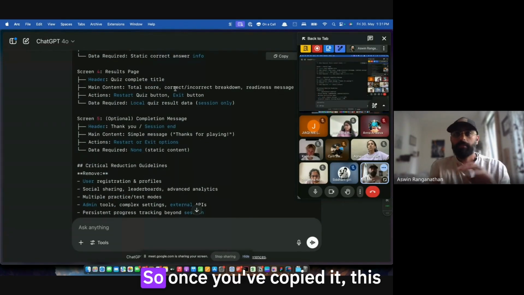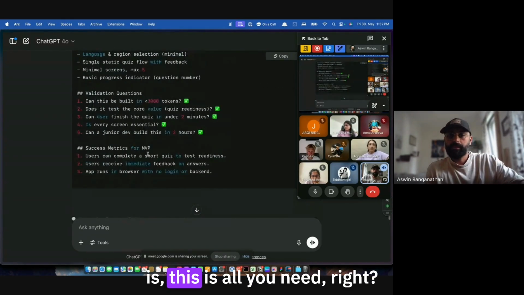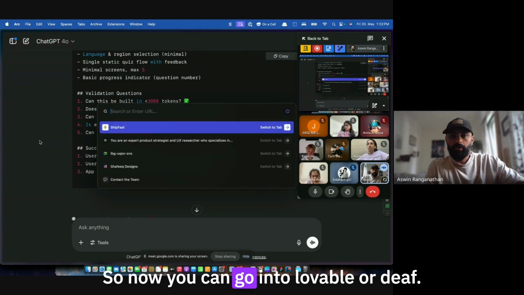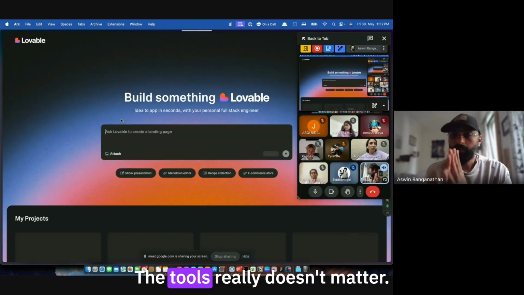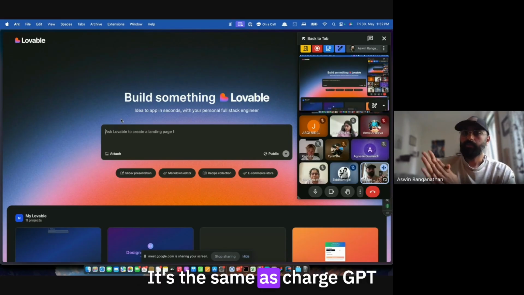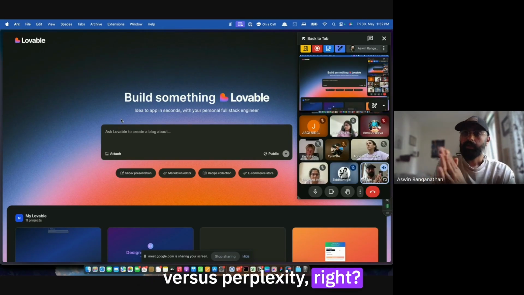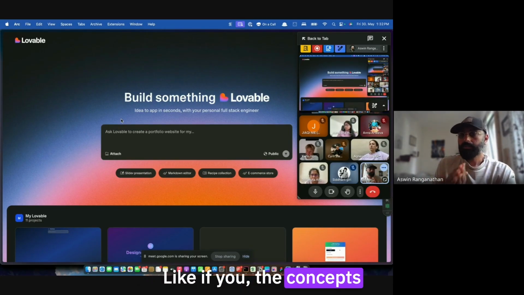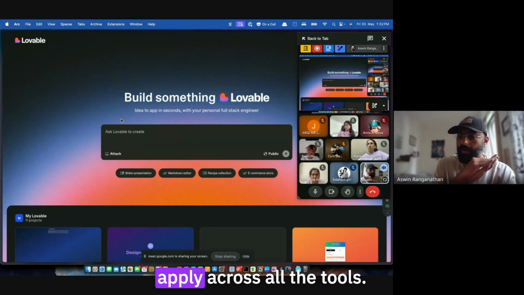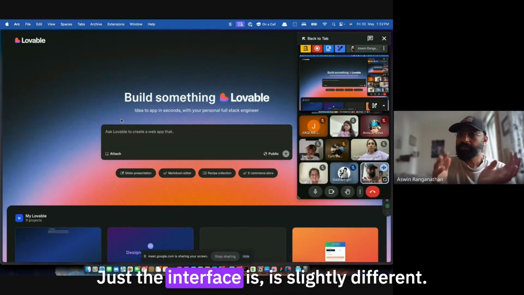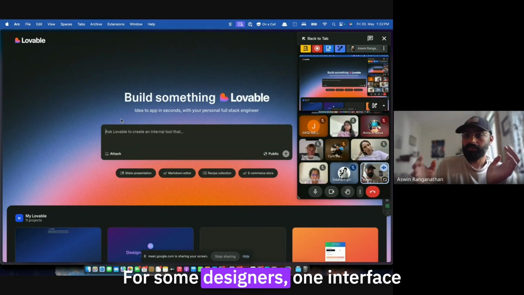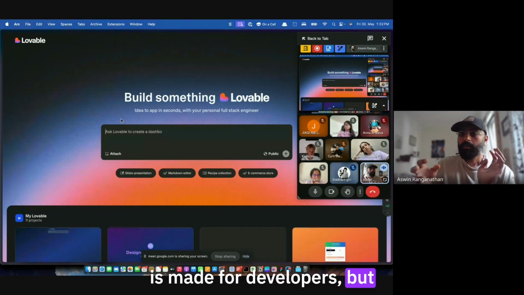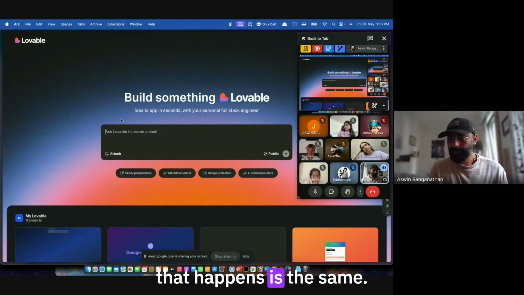Once you've copied it, this is all you need, right? So now you can go into lovable.dev. Something about tools: the tools really don't matter. It's the same as ChatGPT versus Perplexity. The concepts that you understand will apply across all the tools. Just the interface is slightly different, and one interface is made for designers, another for developers, but under the hood, everything that happens is the same.